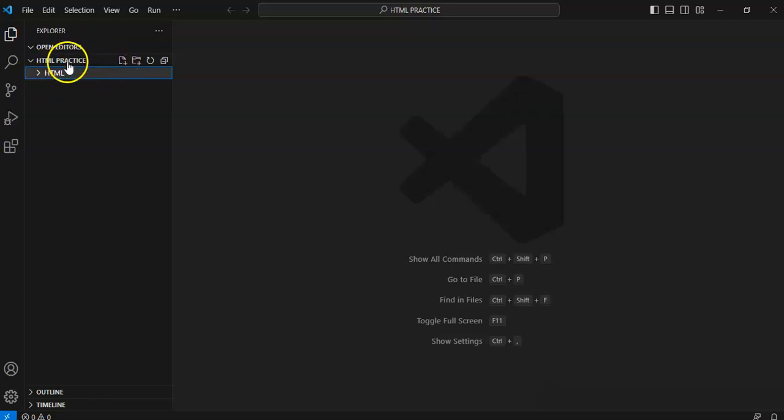Now, if I try to create another folder, take note of this blue border. It simply means anything you are doing is being done to this folder. If I want to go back to this one, I double click it, and you see that the blue border is now pointing to this folder. So inside this HTML practice, I can create more folders if I want, or files.